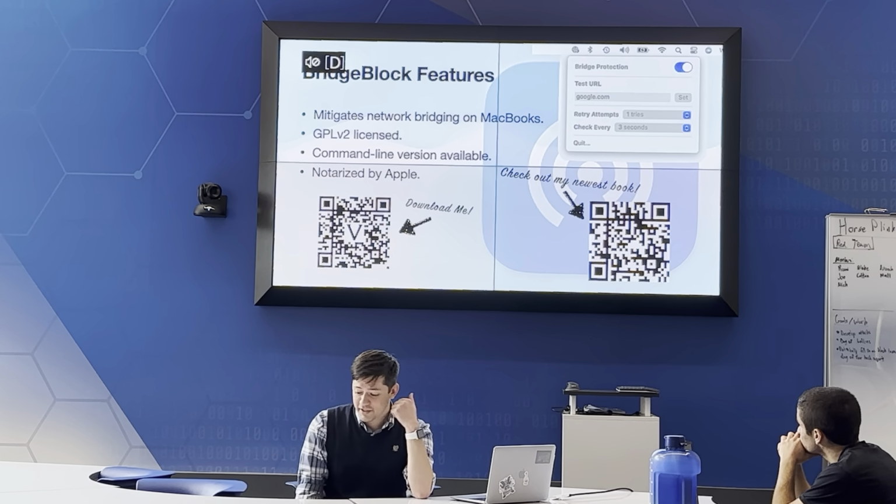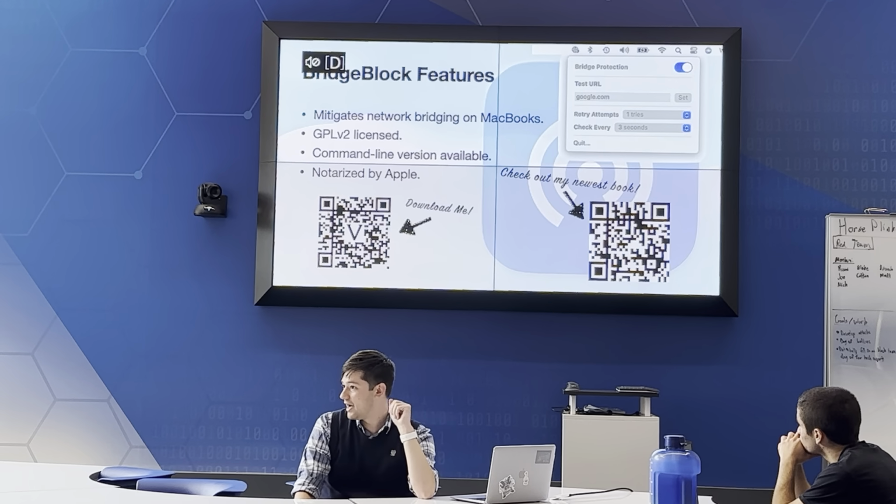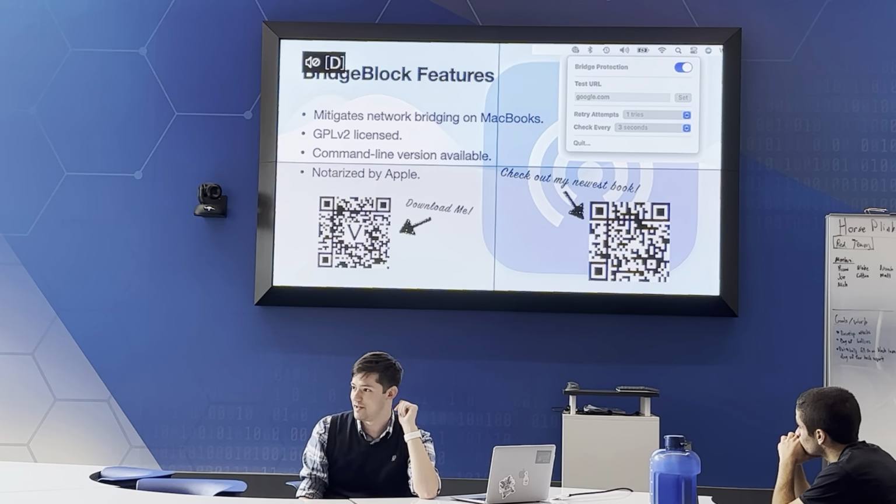You have the GUI version. There's also a command line version. So if you wanted to push this out to devices, just run it in the background. That is also an option. And as a bonus, if you disconnect the wired interface, it brings the Wi-Fi back up.